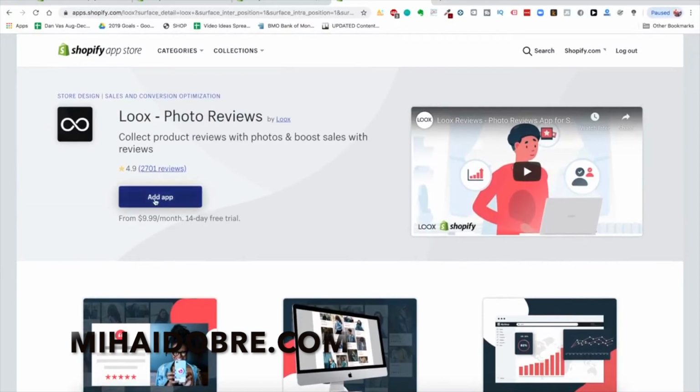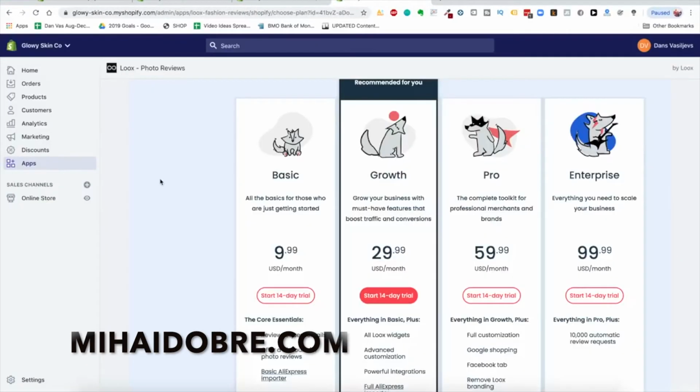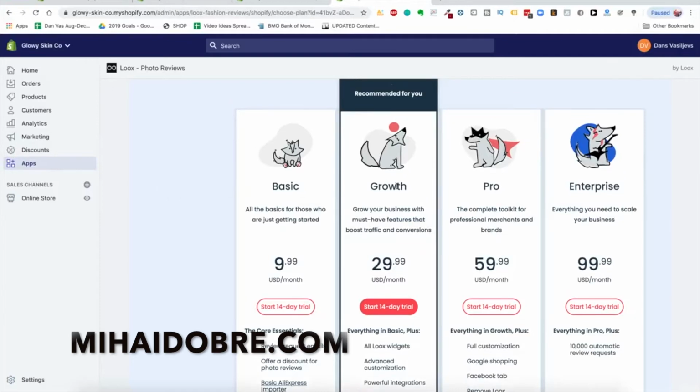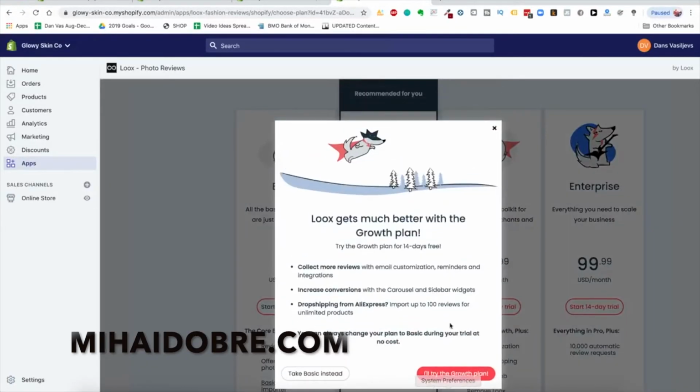You can go and download an Excel sheet, and you can fill in some reviews, maybe from your previous customers or from friends and family. You can just put in some names, some reviews, you can write your own, and then click add app here. And then this is going to cost $10 a month after the 14-day free trial. And then here it's asking us the plan. You can either do basic or growth. For now, we're going to do basic, and you can always upgrade it later.